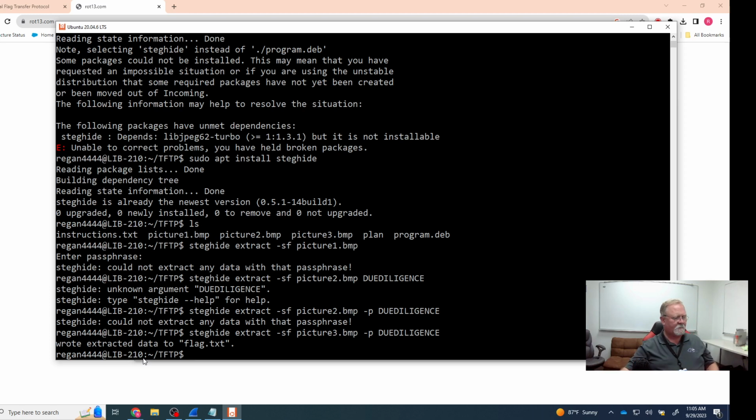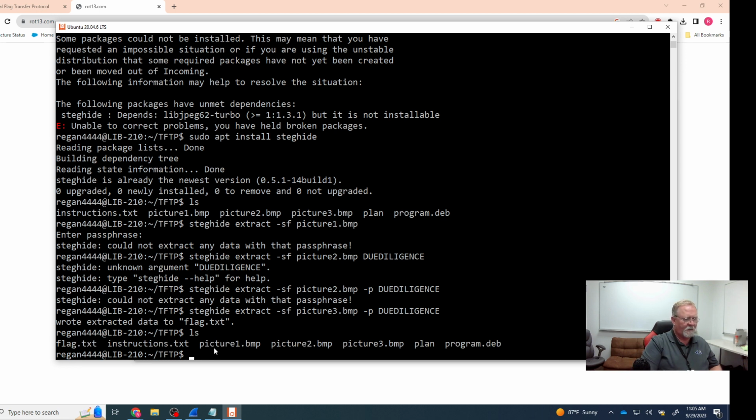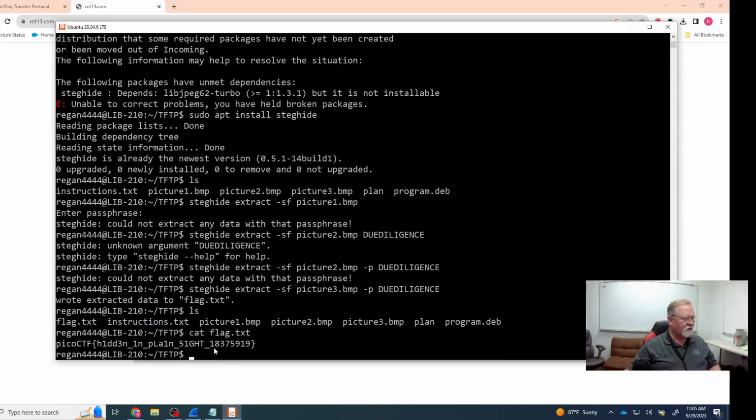Oh, look at that. Wrote extracted data to flag.txt. And now if we go back and use ls to list our directory, somewhere in there, that first file is flag.txt. So we're going to cat flag.txt. And sure enough, Pico CTF, hidden in plain sight. All right, so that's a moderately involved project right there.